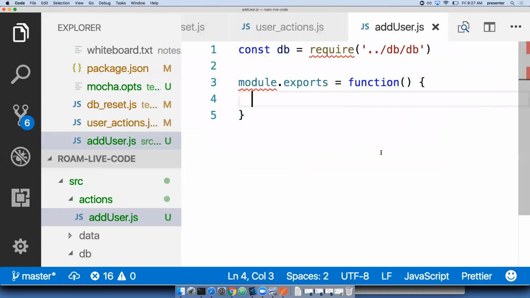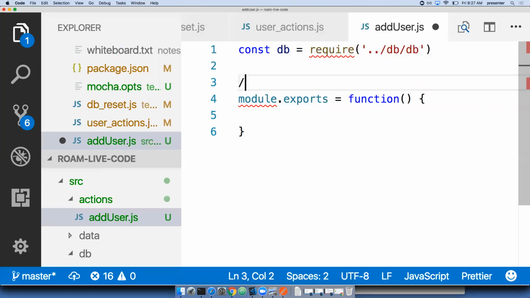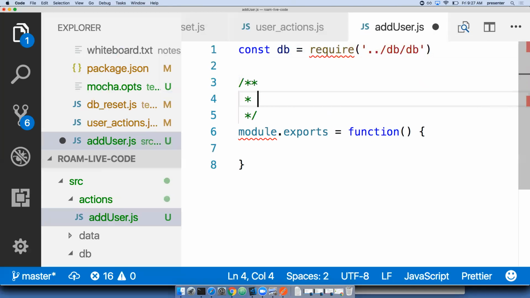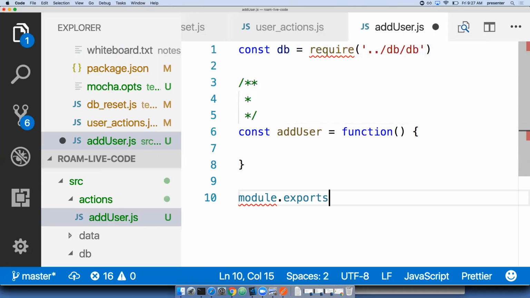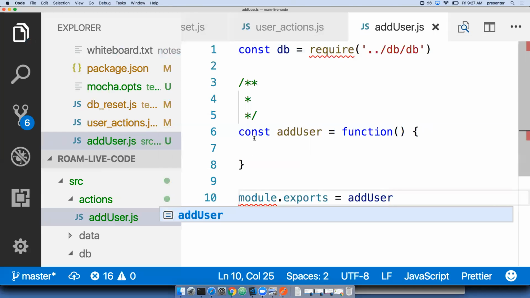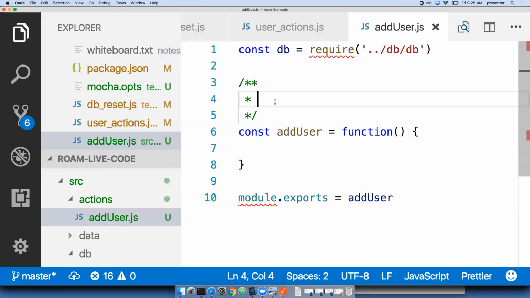And okay. So this function is going to add the user, but I actually think, I guess I could do a JS doc here. But that would be, I don't know, just a little weird. But so I'm going to actually do. So this is similar to the newer export default syntax. In some ways, yeah, yeah. Okay.